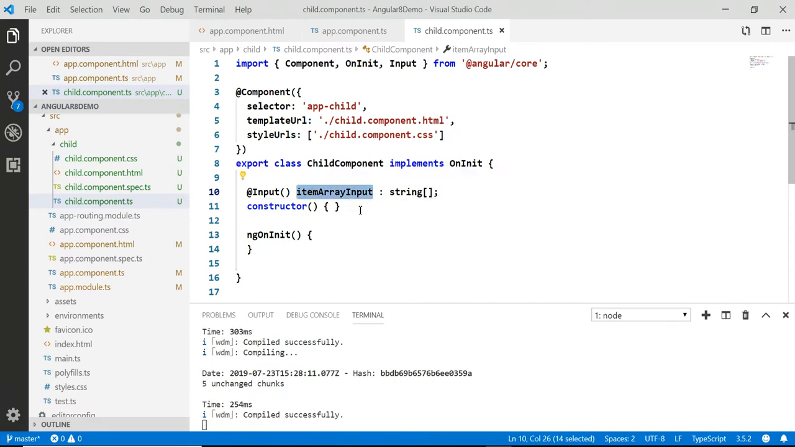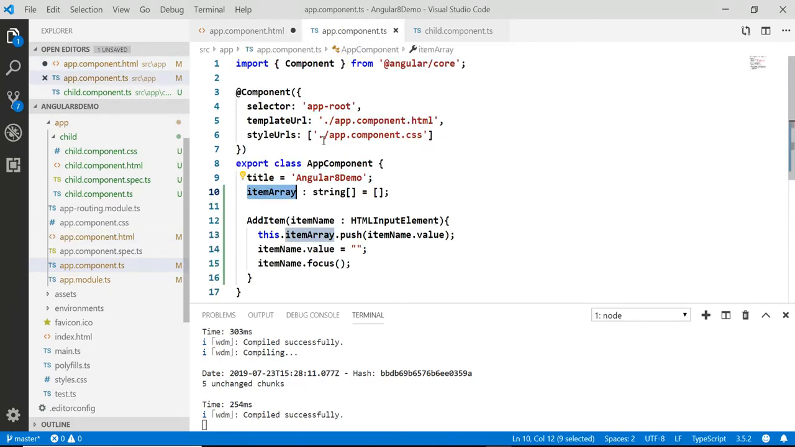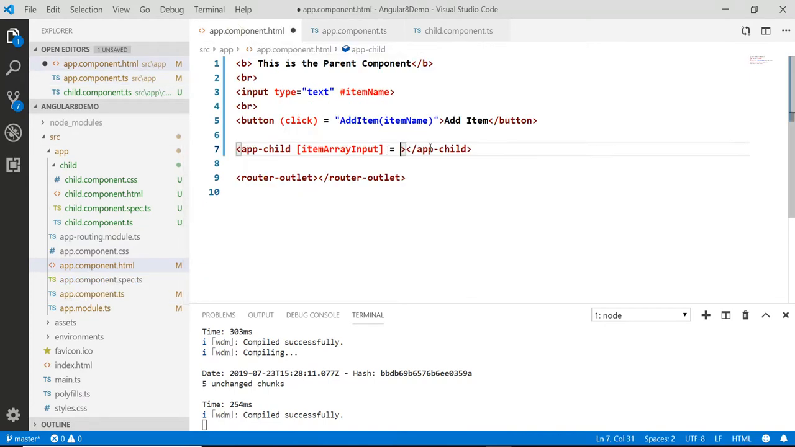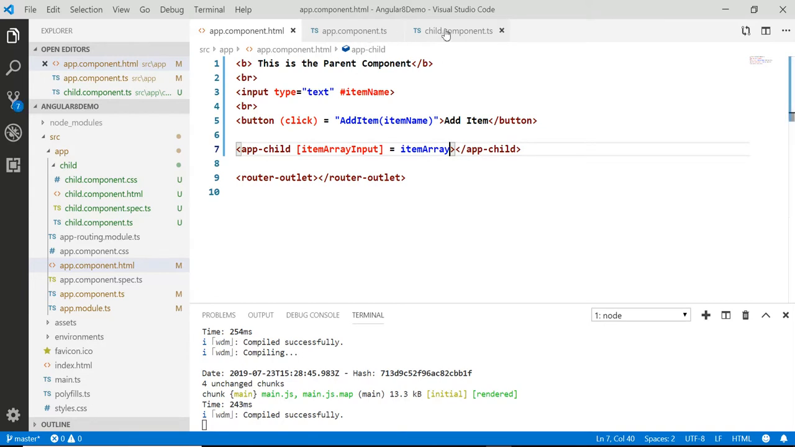So now this input array, you have to call into that app component.html. This one will be the property binding. Now what value are you going to pass from that app component? That particular value will be the item array. So you have to pass that item array from here, right? Now open the child component.